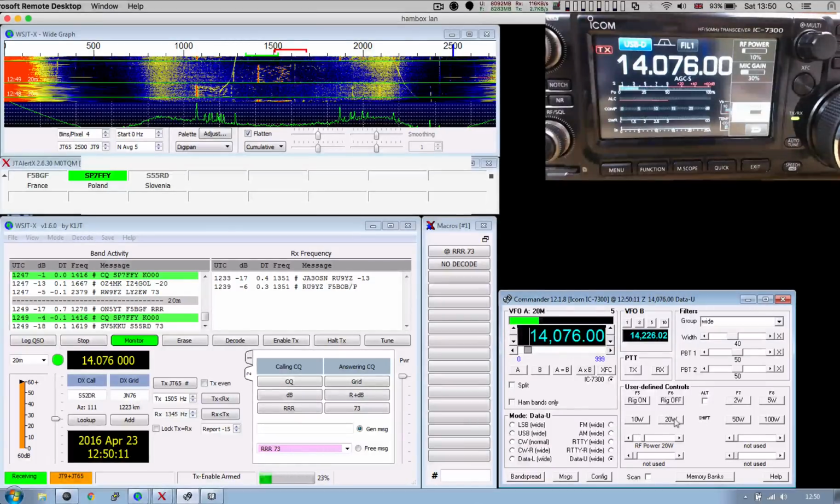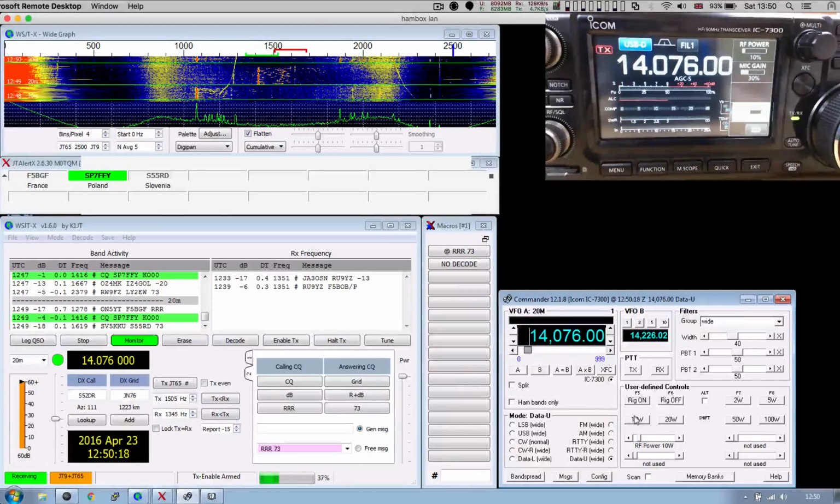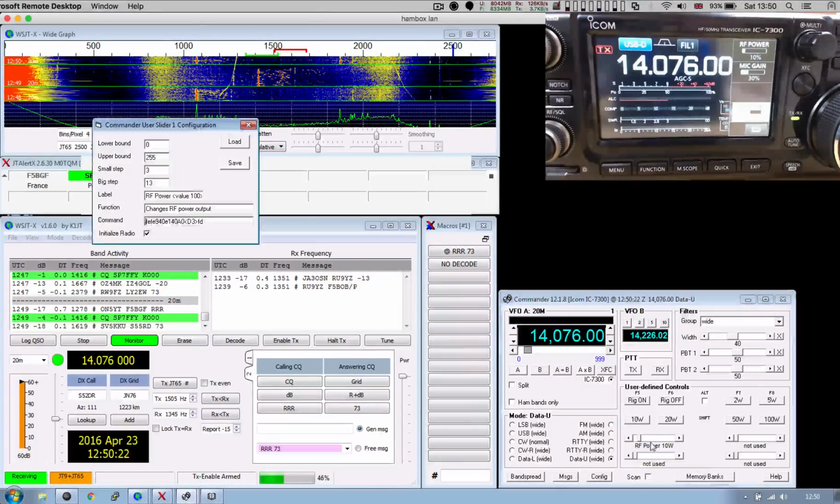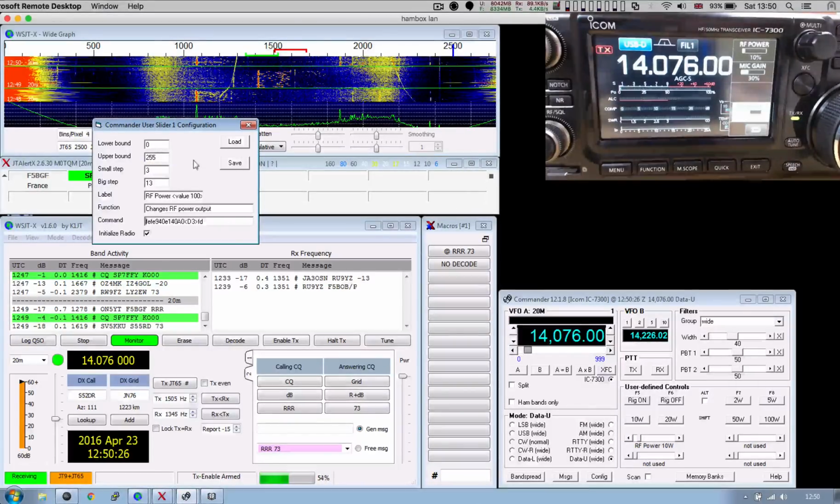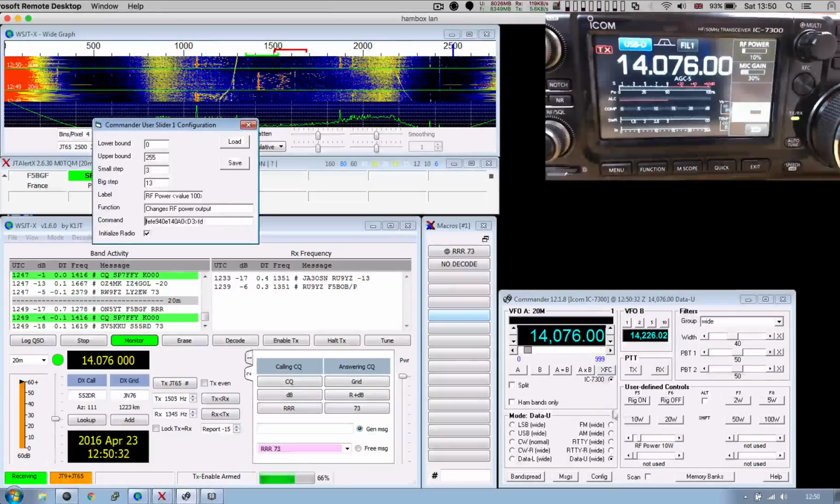When I press the buttons, the radio updates and the slider updates as well, so I can very quickly see what is being set. To update the slider configuration, you double click on the title, lower bound, higher bound, so this is basically what parameters can be provided. Small step, as I mentioned earlier, is when you click on the arrow. Big step is when you click right here on the slider, in the middle of the slider.